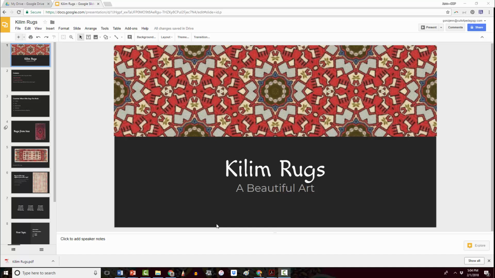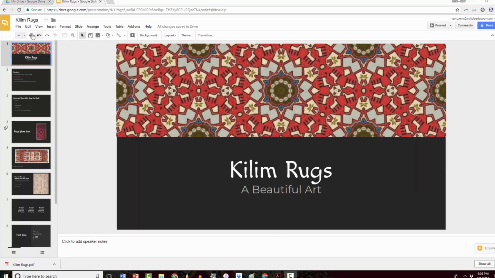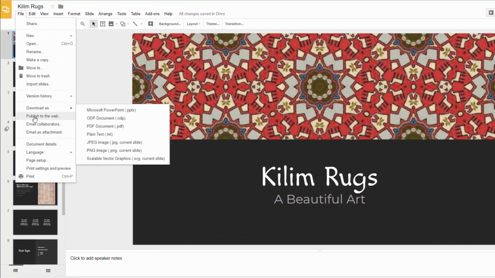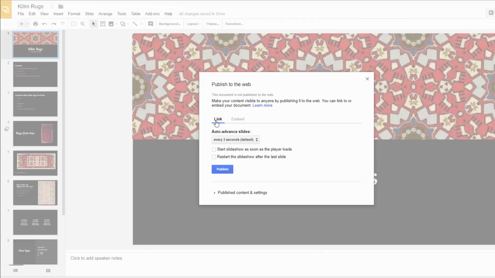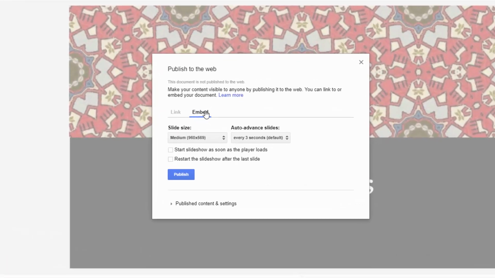The way you do that is by publishing to the web. So you would go to File and you click on Publish to the Web. You've got the option to link or embed. Embedding is something that you would do if you have a website, so I'm not going to do that part right now. We're just going to do it through a link.